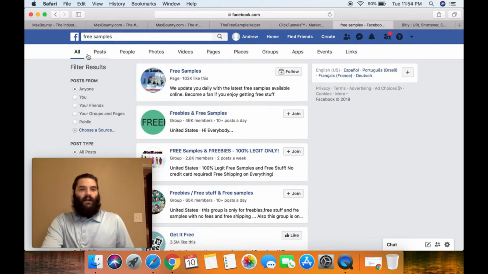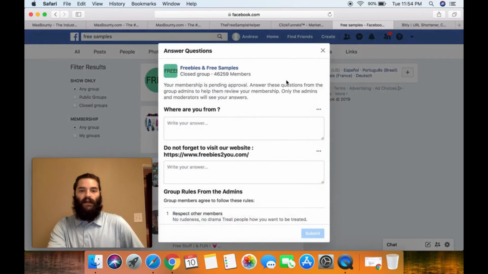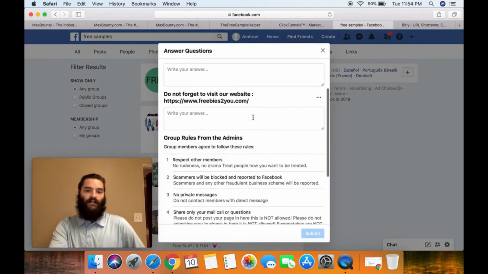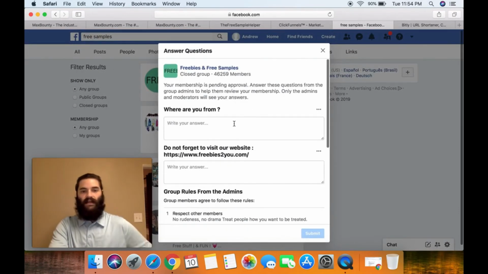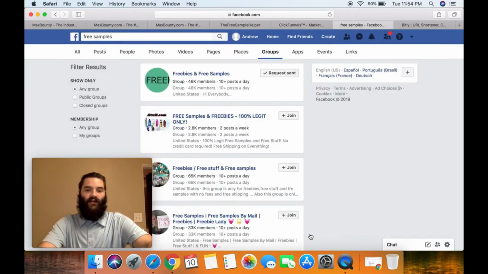and I'm going to start coming over here to, let's just start with groups. And I'm going to start joining some of these groups. You want to make sure that you join an active group with a lot of members. So you can see this one has 46,000 members. They post 10 plus times a day. You're going to want to fill out some of these, otherwise they're not going to accept you. So I'm just going to put USA, and just fill it out, do what I got to do.